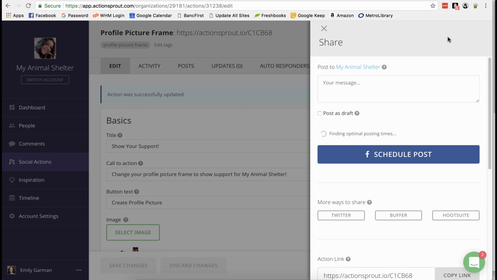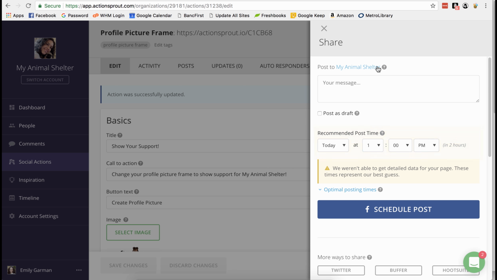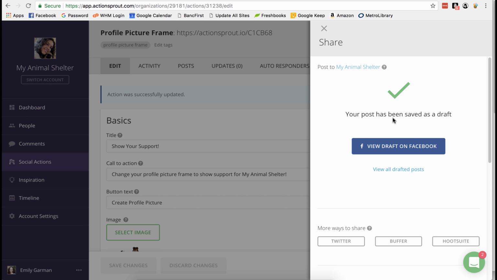Now this allows you to post it to your page. So again, this is the page it's posting to. You can give it a message to go along with the post. This would just be the body of the post. You can post it at a specific time, so you can schedule this. I like to just post it as a draft so I can see what it looks like. Okay, so it's been saved as a draft.